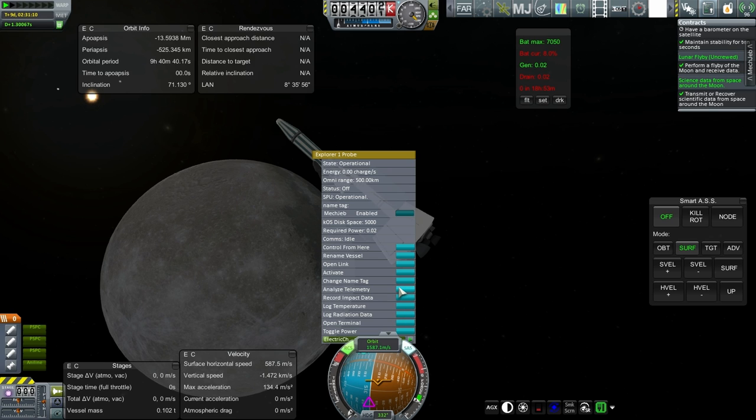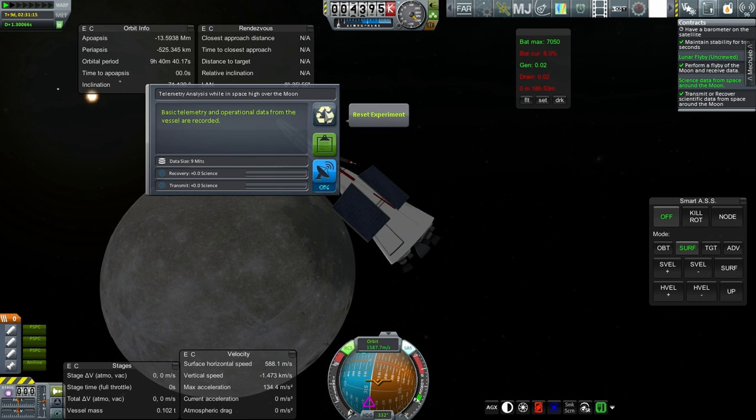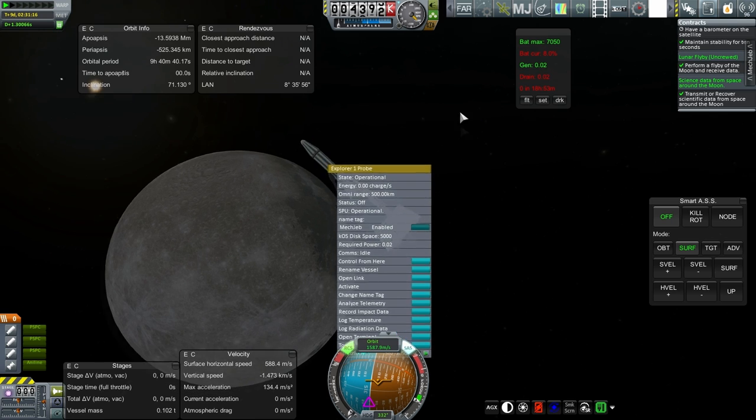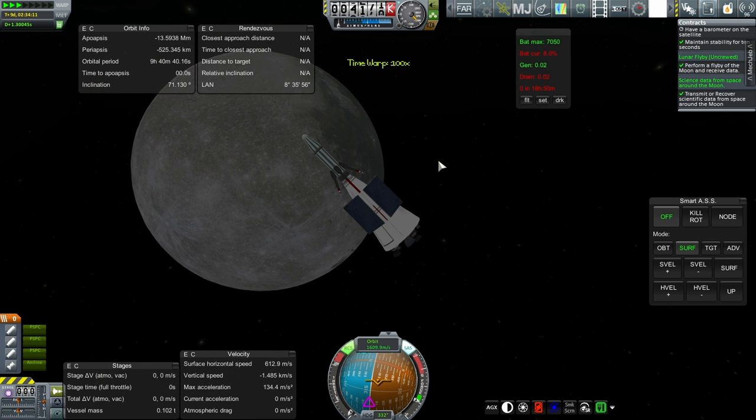Analyze telemetry? Nope, still high over the moon after all. But we fulfilled the contract. Maybe if we get really close, we'll be low over the moon. We haven't been low over the moon before, have we? We are gonna be this time.